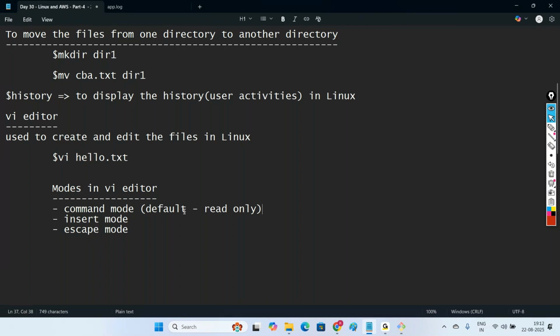Now, if I want to insert some data, we have to go with insert mode. How to go with insert mode is, press I. Press I for insert mode. Insert mode means we can type some data. So in order to type some data, we have to press I on our keyboard. Then it will become insert mode. Then we can start typing our text in our file.